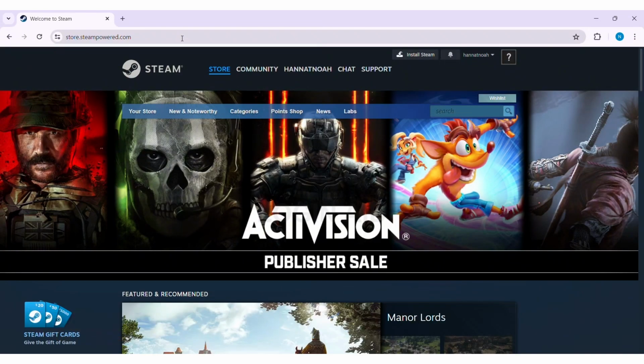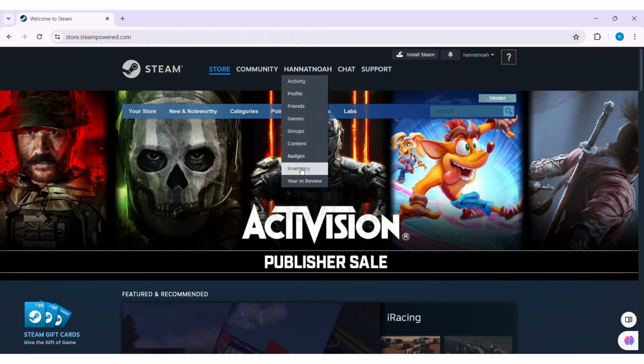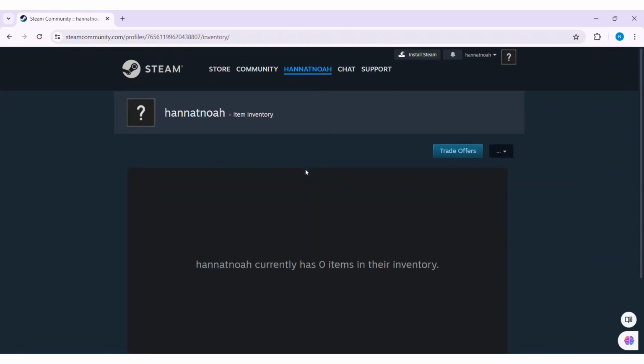Now, before you begin with the other process, make sure you log into your account by clicking on the login option on the top. After you log into your account, click on your account or username on the top. Then click on the inventory option, second last. With that, here you can see your inventory.